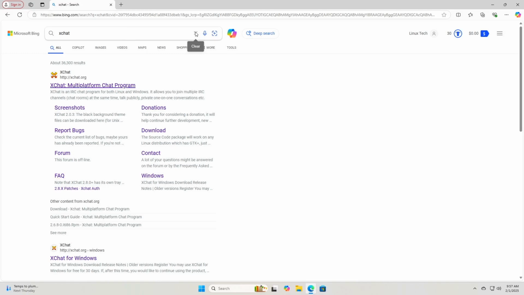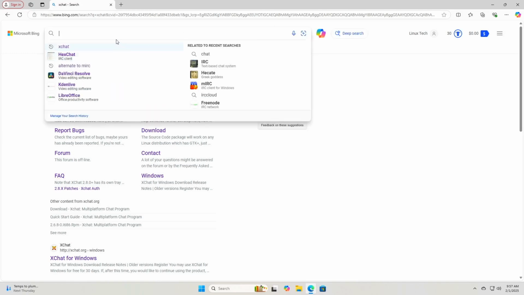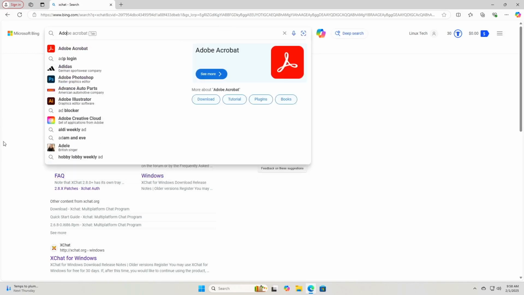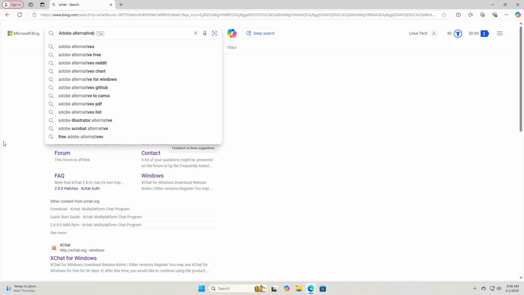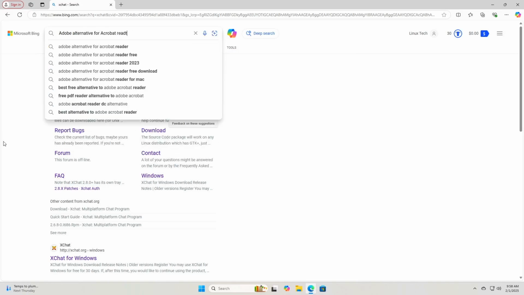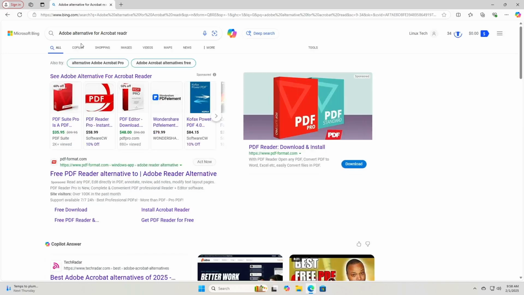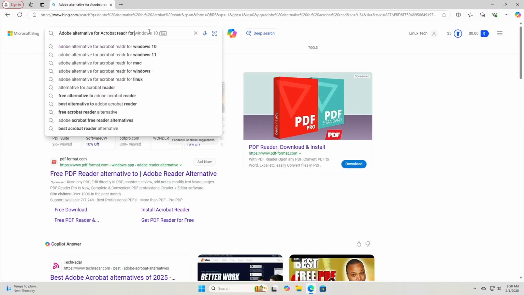If there's any other things that you have to have on Windows, search to see if there is an alternative available for Linux. Let's see here. Let's go with Adobe alternative for Acrobat Reader. We'll do that. For Linux.